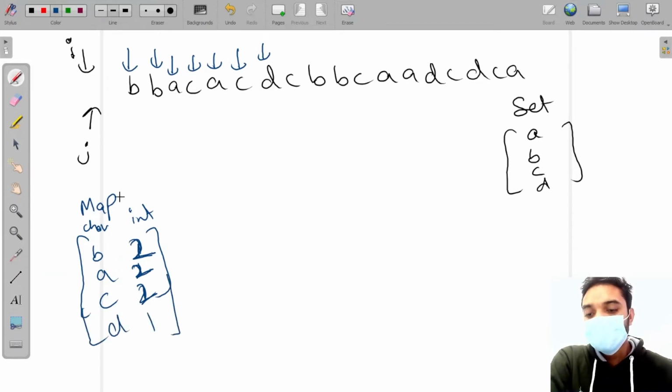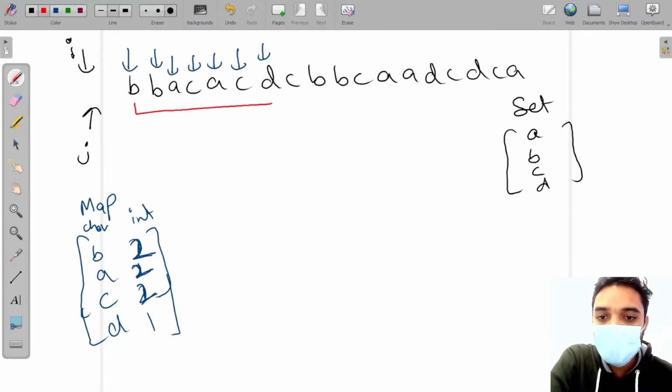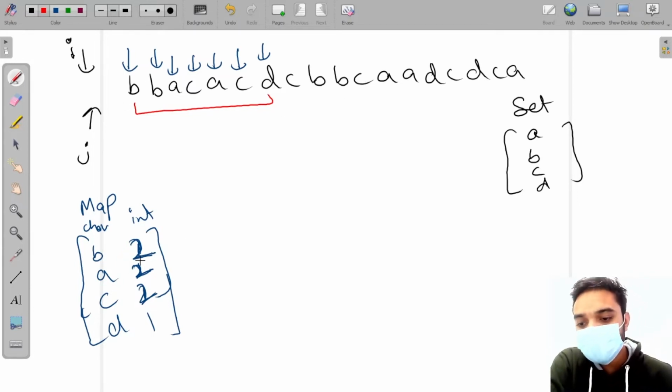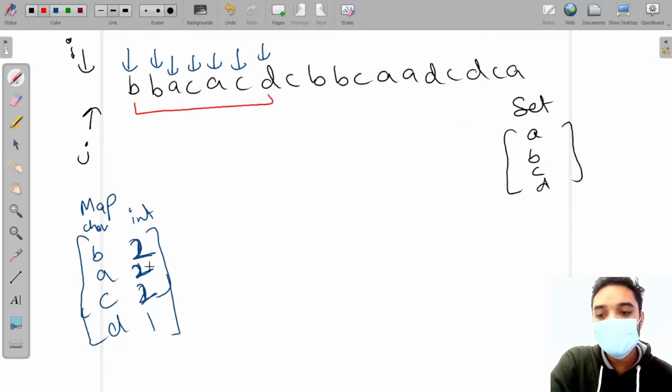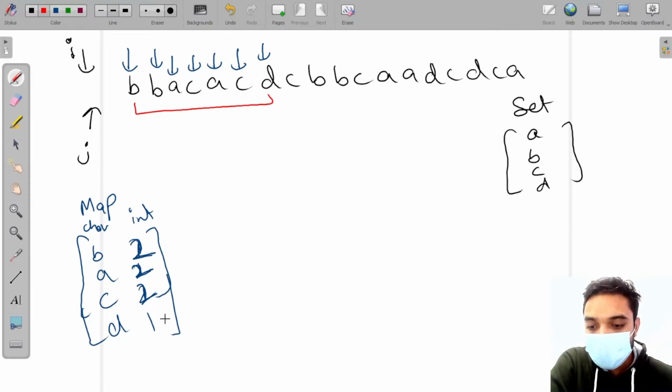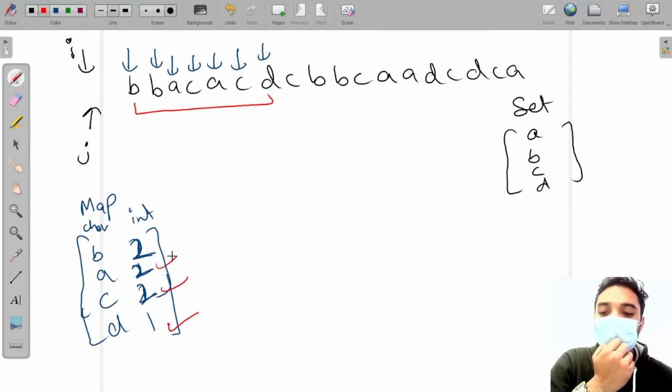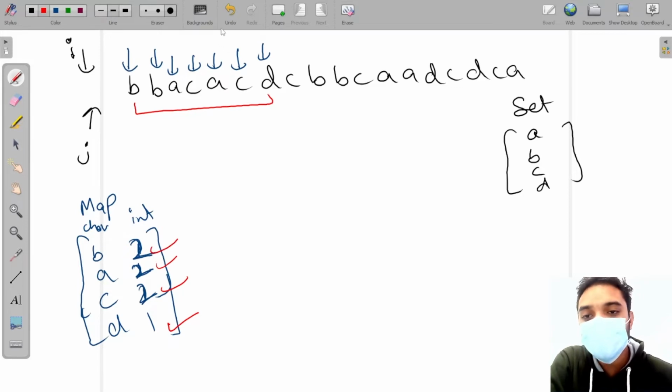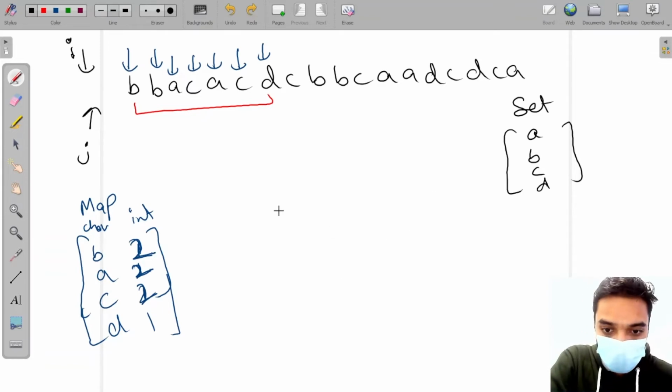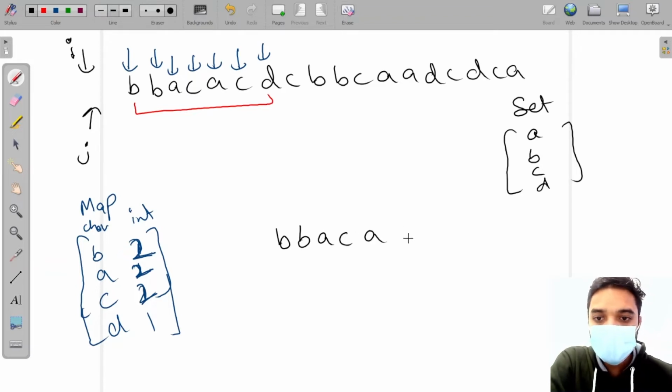What that means is that now I have some window which has all unique characters, because now my map size is equal to the set size. So this is one of the windows that contains all the characters. You can see here D is 1 in this string, C has a count of 2, A has a count of 2, and B also has a count of 2. So this is a valid string. My first answer will be B, B, A, C, A, C, D.